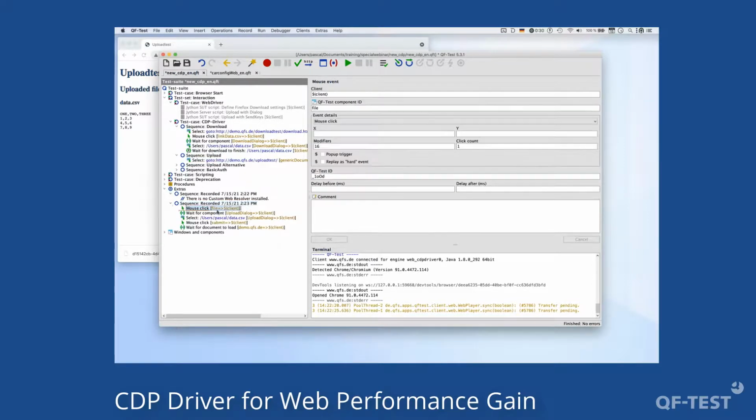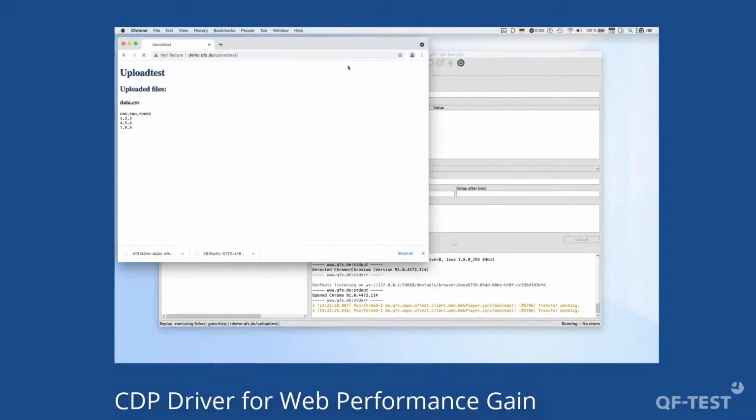It's recorded the click. It's recorded the upload dialog, and I can just drag and drop that here, run the sequence again, and fine. That's it. That's all about upload. No more scripting, no more hassling. It just works. It even works with multiple files upload, which is not supported with QFDriver yet.